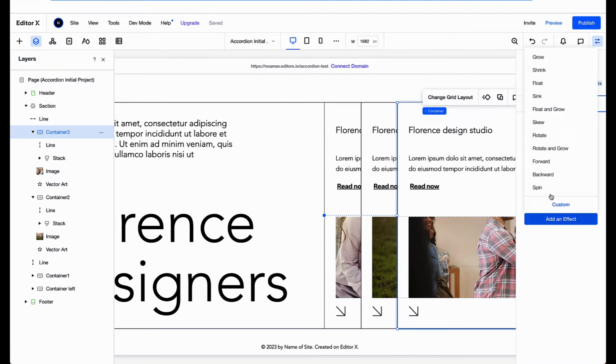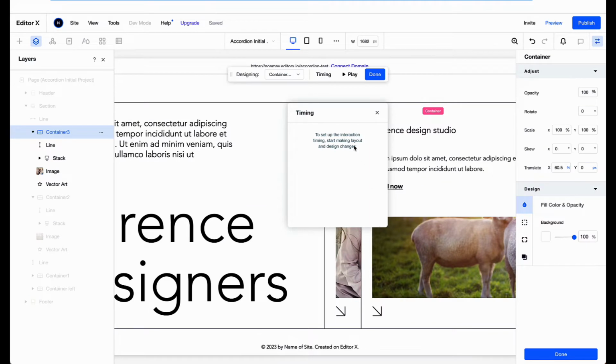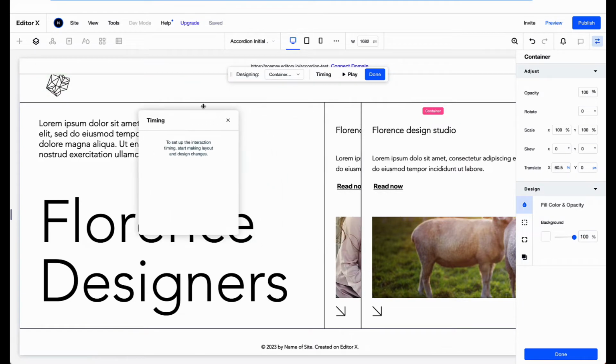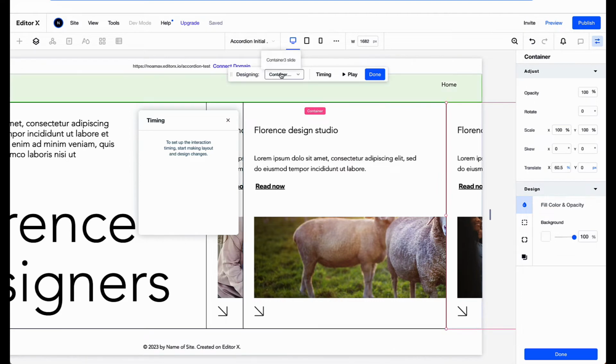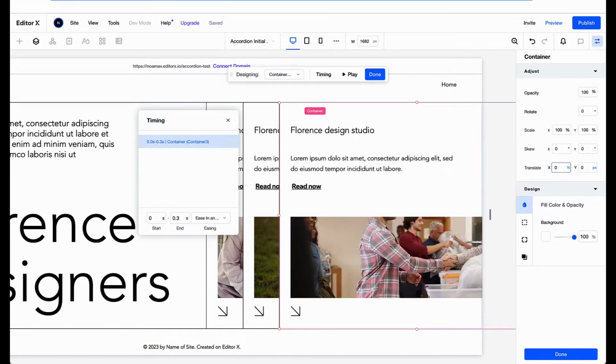We'll create this effect and we get all these options, but we're going to customize. So we're going to call this container 3 slide and start designing. Then we have this thing, which is cool. Here in this bar that opens to us, we can basically create the animation. We have an initial state. This is what it's going to look like in the beginning, right? And then when we want to apply the effect, we want to adjust the translation back to its original place, which is 0.